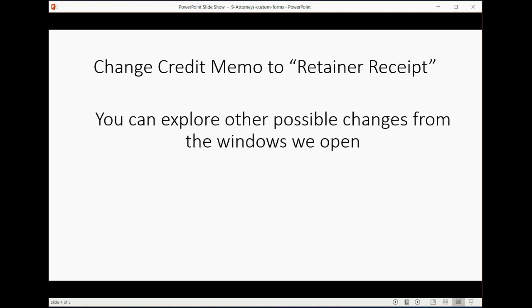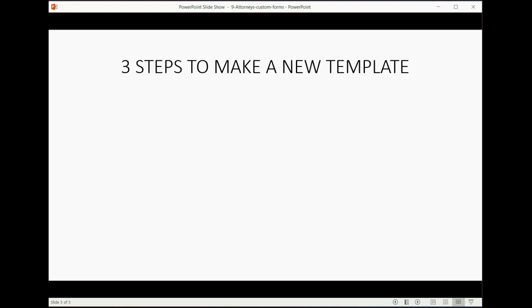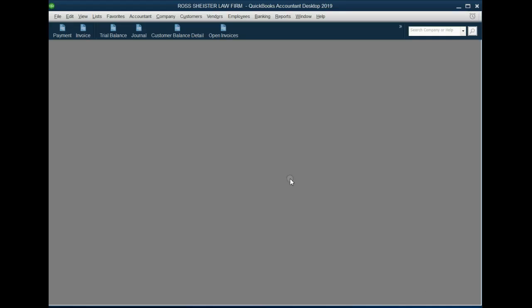You can explore other possible changes that you would like to make for your law firm in any of the open windows that we will explore as we do this. Now, there are three steps to making a new template. First, you have to make a copy of the existing template. So let's go to QuickBooks and let's do this.